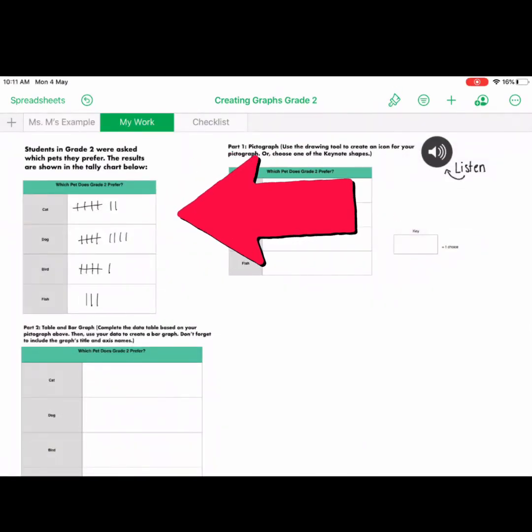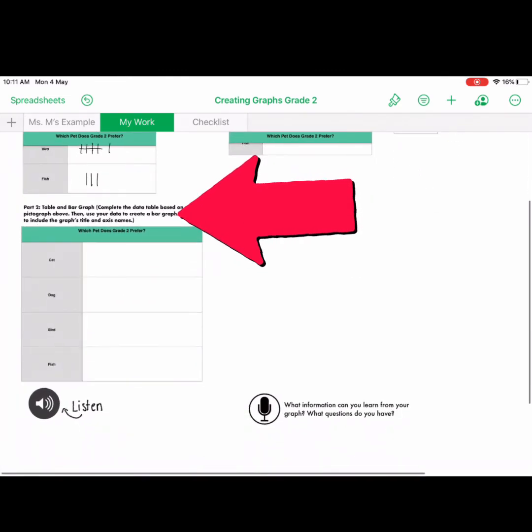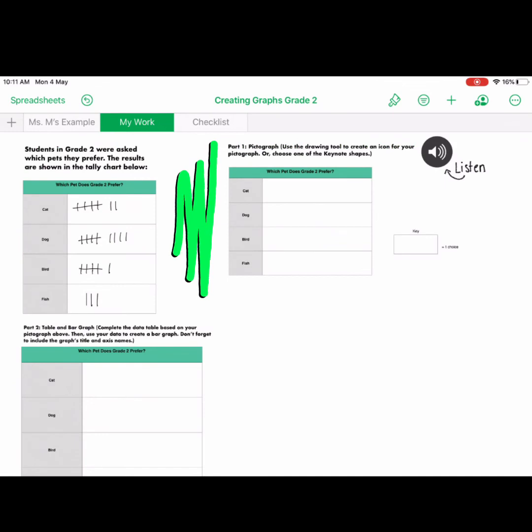Now that you've seen mine, you're going to do your own. So your question is, students in grade 2 were asked which pets they preferred. The results are shown in the tally chart below. So you need to read the tally chart to do the following. Create your pictograph with a key. Remember that the microphone button is here to listen if you need help, or look back at my example.